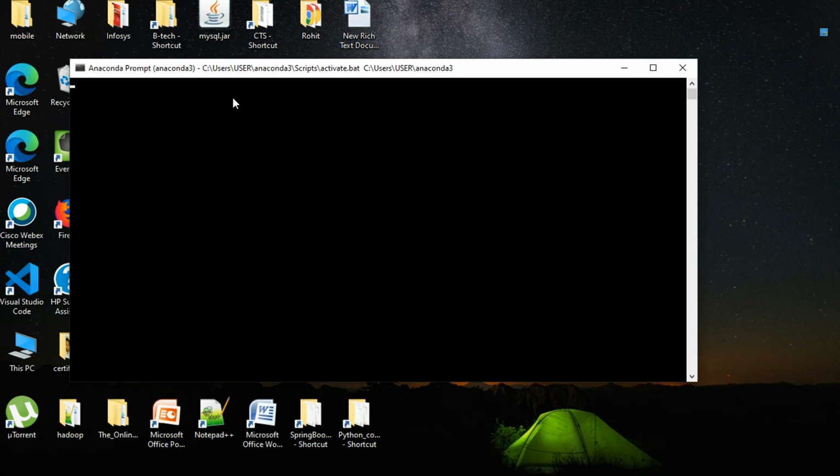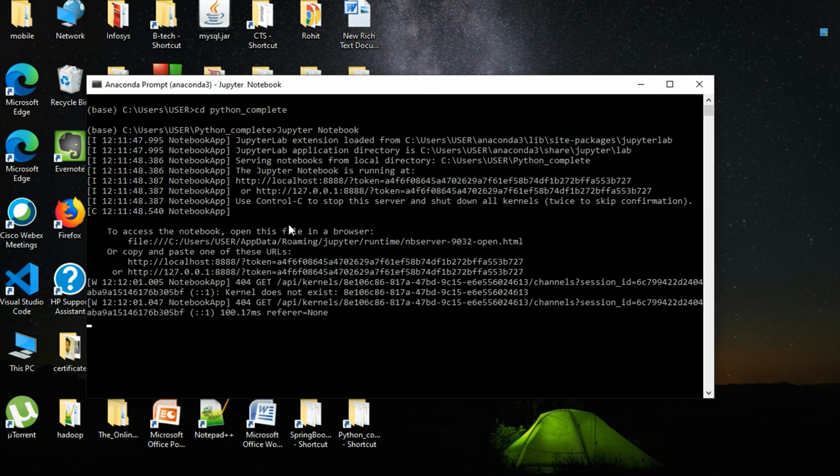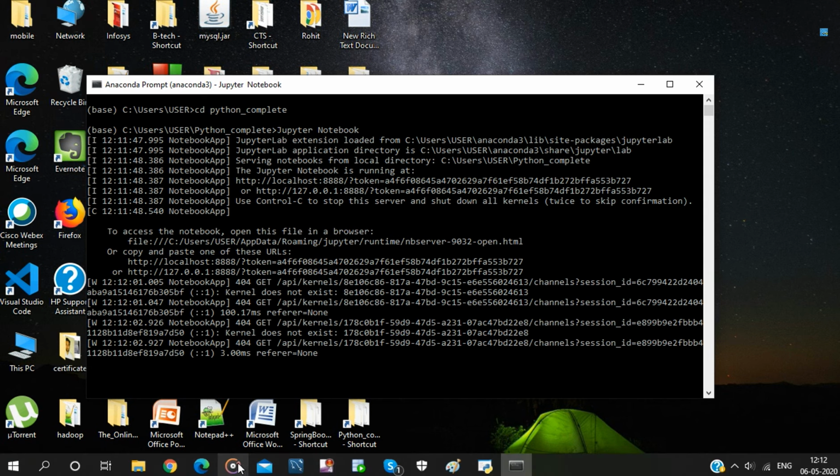After opening, we have to wait here. It will show. We have to type here from which path we want to open Jupyter Notebook. So I am opening with this path. Here we have to write jupyter notebook. The first time it will take a little bit of time. Here it started, and it will open by default in Google Chrome.